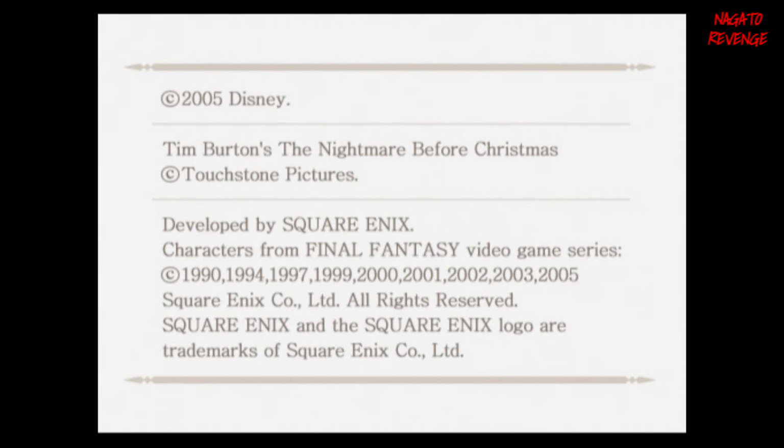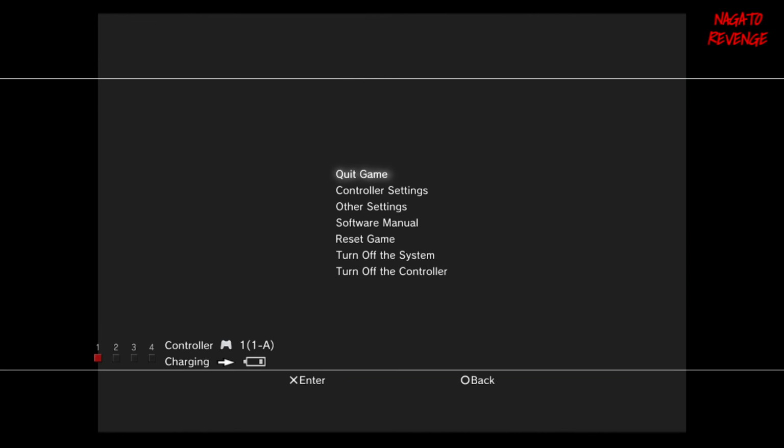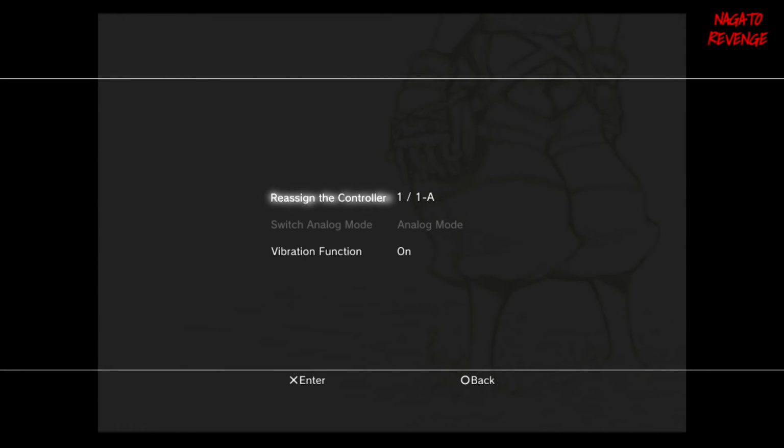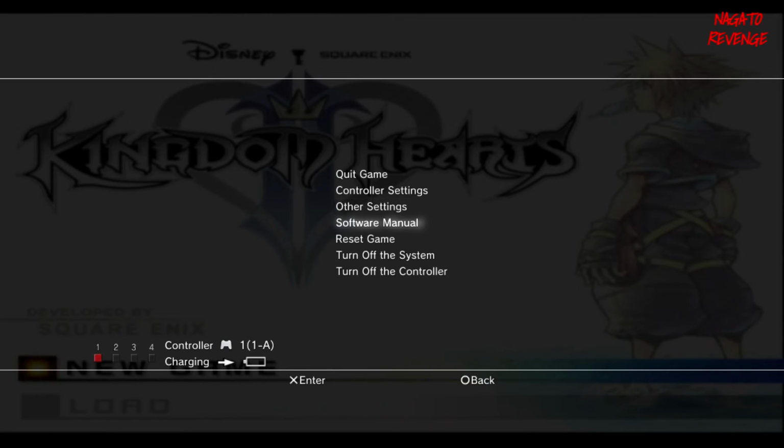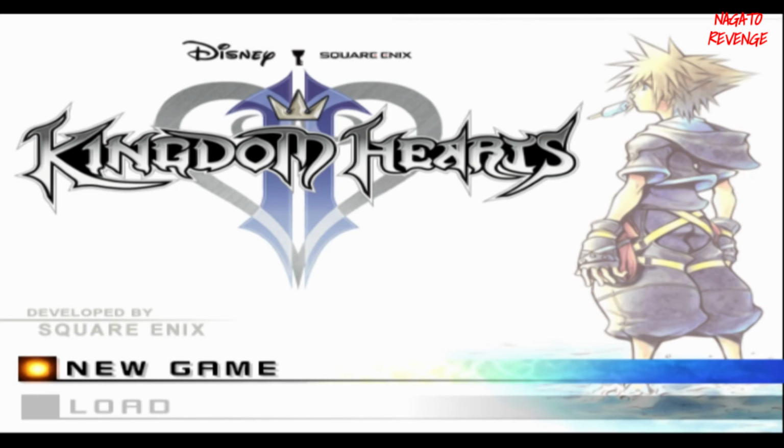Alrighty guys, so as showcased here is Kingdom Hearts 2 running on the PlayStation 3. Now I can show you some things in terms of the menu. All you have to do is hold down the PlayStation button. If you want to reassign your controllers and enable analog mode for certain games, you can. In terms of other settings, if you want smoothing on or off, which I do recommend since some PS2 games have aliasing, just go ahead and have smoothing on. If you want normal screen or full screen, you can also do that in these settings. Of course, you could reset your game if there's any issues, and then go into your software manual. But yeah, here is Kingdom Hearts 2, originally a PS2 game, running now on a PlayStation 3 that is using HEN.